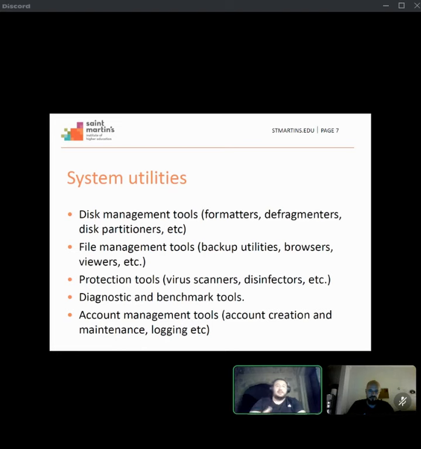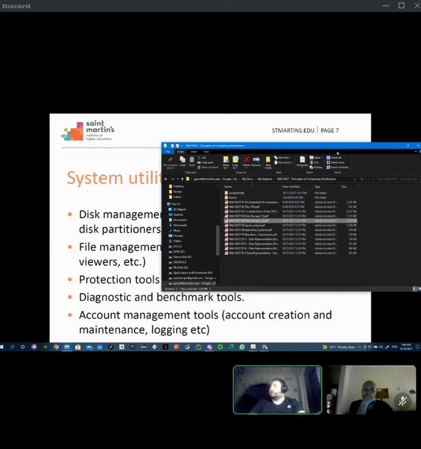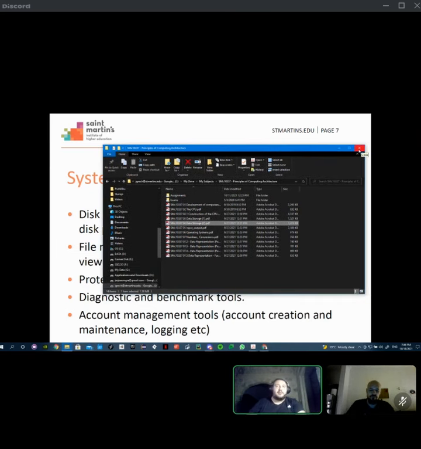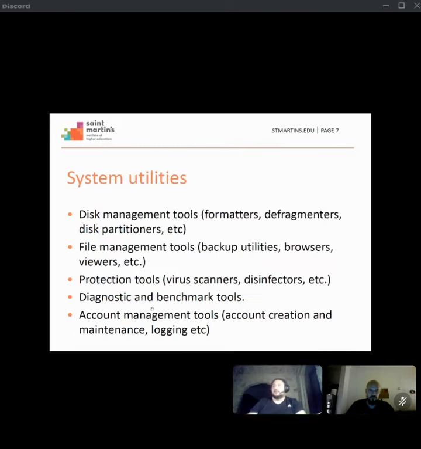You also have other utilities such as file management tools, all right? We're talking about backup utilities, browsers, viewers. Essentially, if you think about it, even your normal file explorer is also a browser, because you are browsing the files on your computer. Other tools such as virus scanners, firewalls, and stuff like that, those fall under what are known as protection tools, which are nowadays more and more important, especially given our interconnected lives.